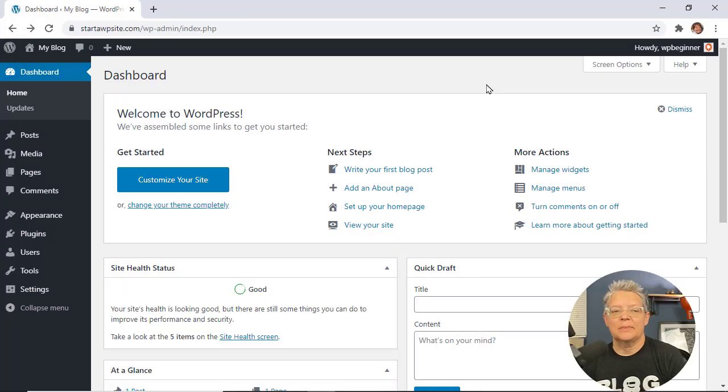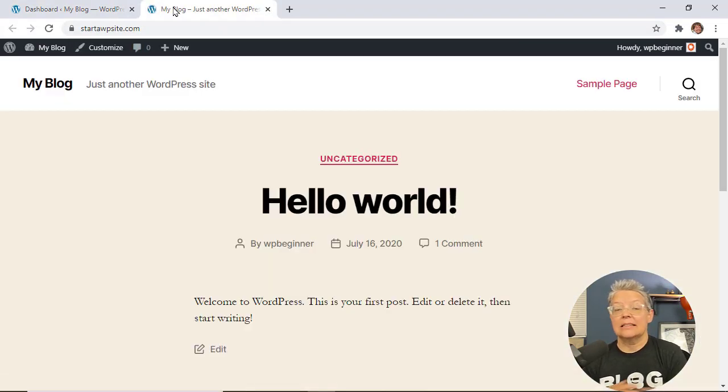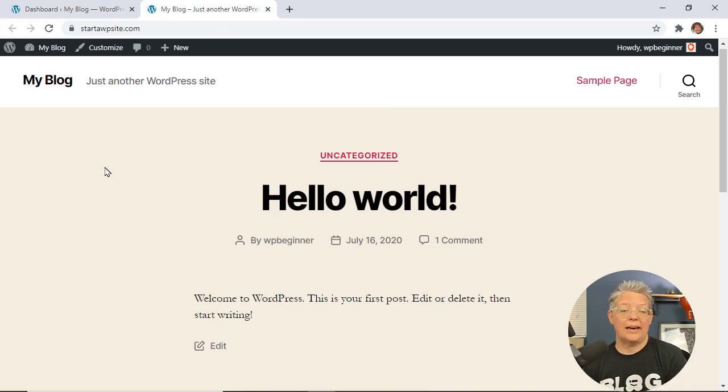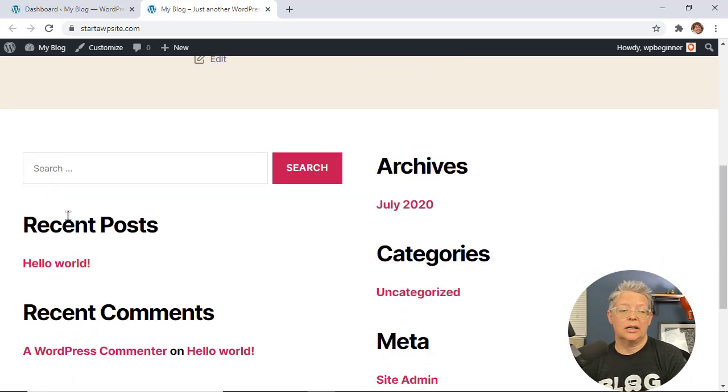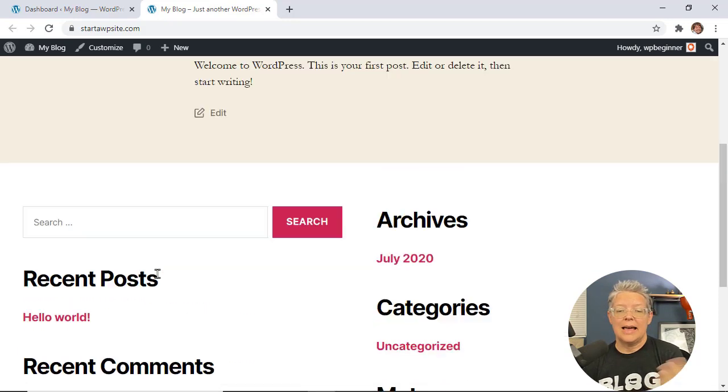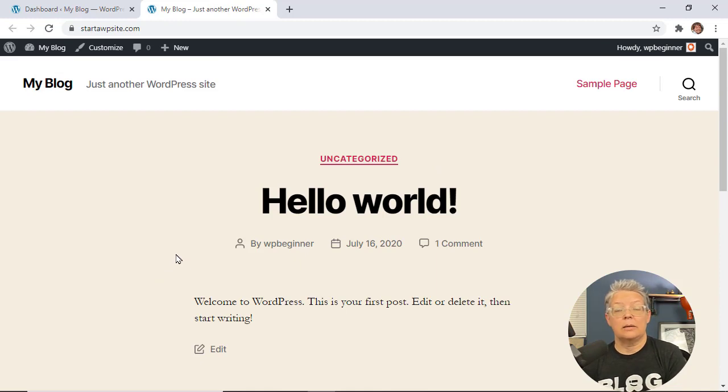Okay, now that everything's been installed, let's go ahead and take a look and see what the site looks like. I'm just going to open it up in a new tab. And this is our site. This is an actual WordPress site. You see the one sample post and we see some archives, some widgets down here. And this is the default theme for 2020 right now. It's the 2020 theme. And you see our blog area over here.